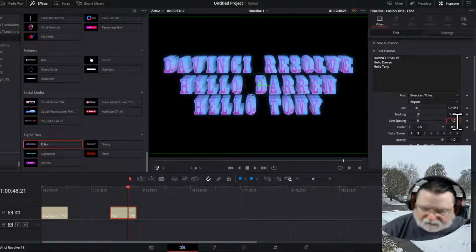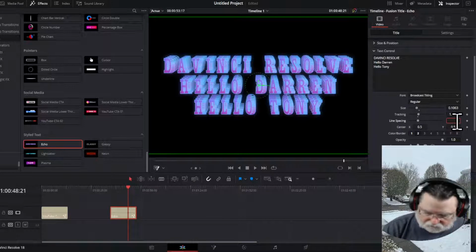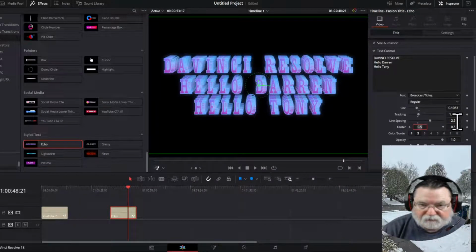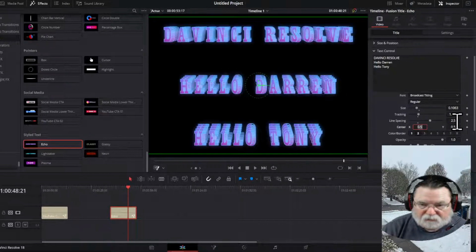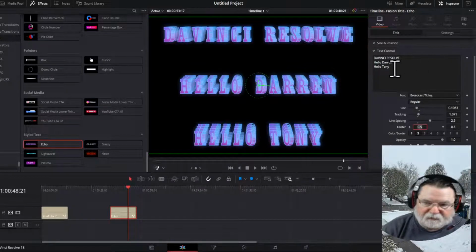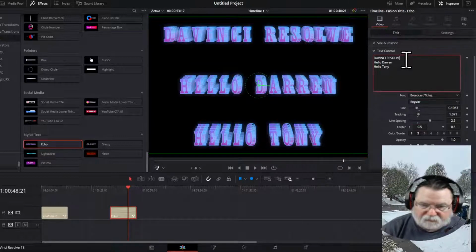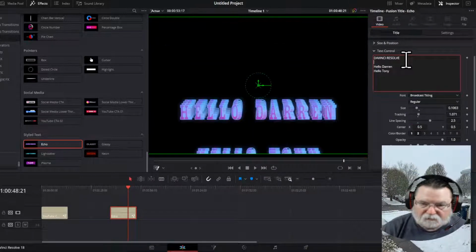Now I'm going to take the line spacing and I'm going to increase it to 2.5. Sweet. I would never be able to get this effect using the old space method in here. In fact, if I space this out now, that looks horrible. Unless I was going to animate it, and I'm not.